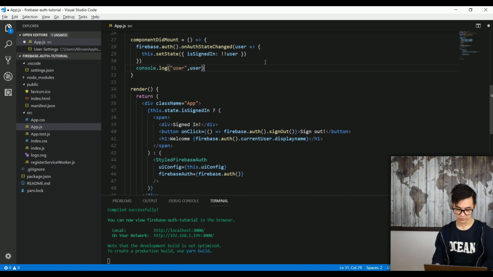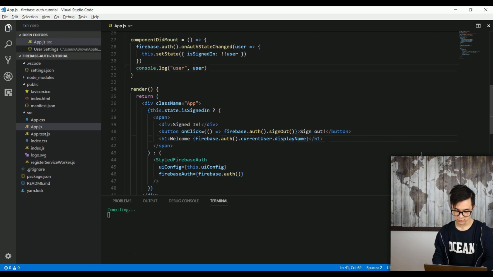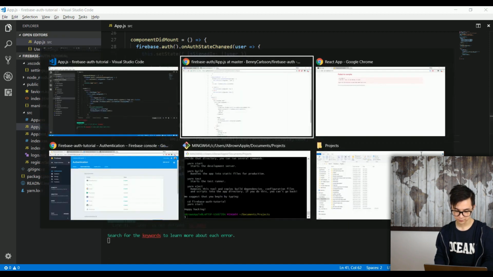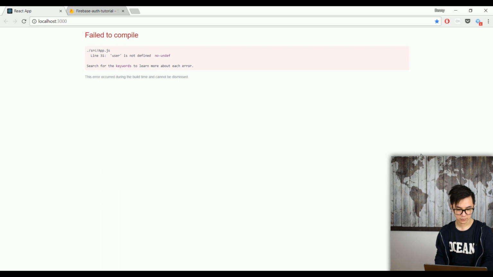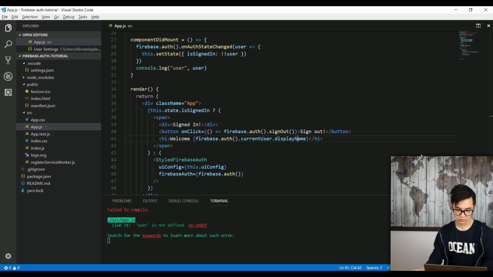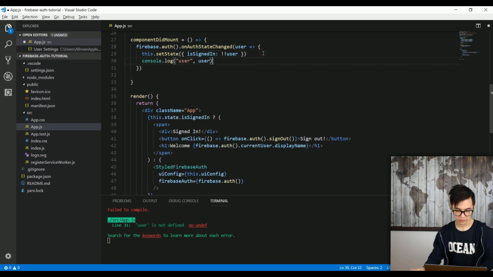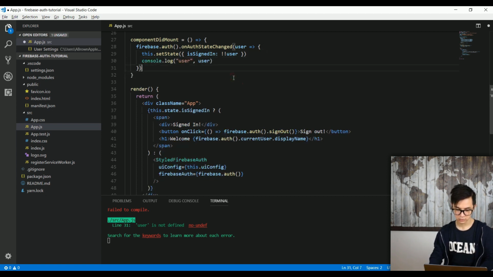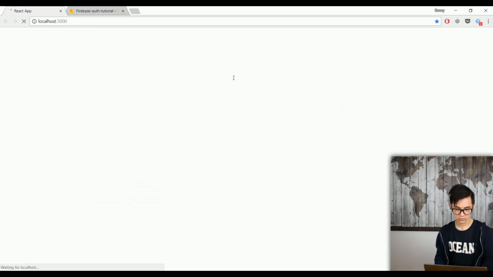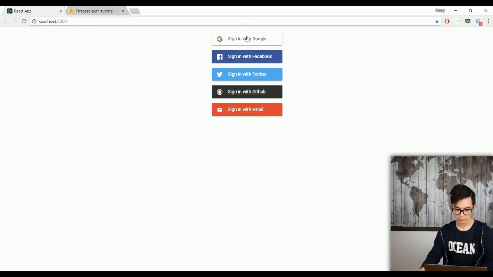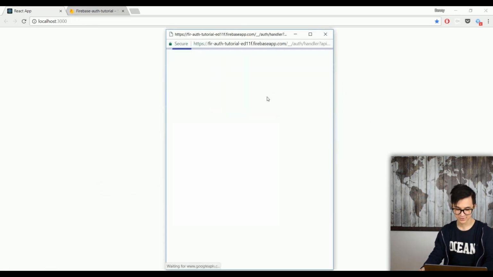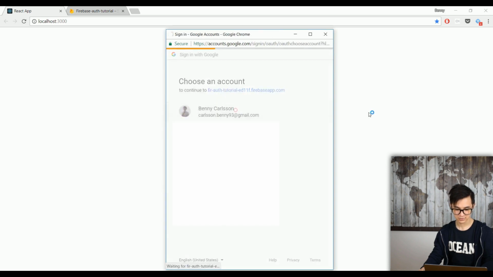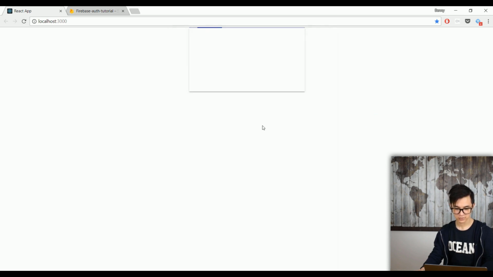You will see everything that you will get from the user. I'm pretty sure display name is the name. User is not defined. Of course it's not, because user is in a callback function. Let's try it this time. And of course we have to sign in because I signed out. And it shows, yeah, it says welcome Benny Carlson.